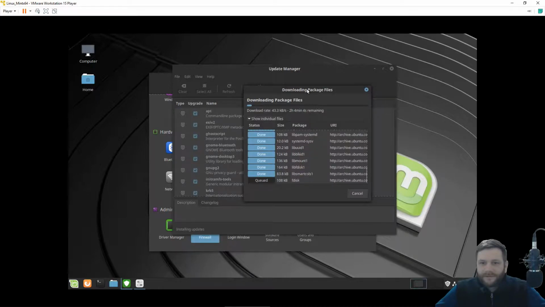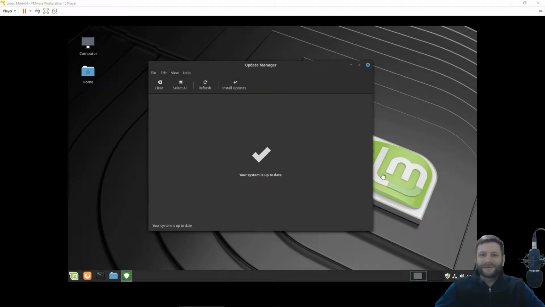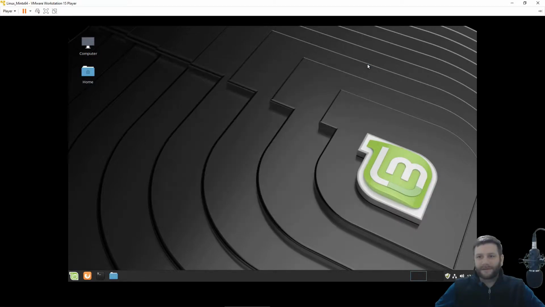And I will fast forward once the updates are done. Okay, so now that our updates are done, we can see it has a green check mark down here, and it says our system's up to date. So we can go ahead and exit out of that.